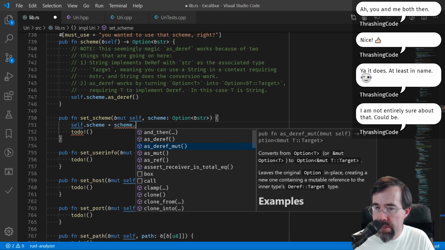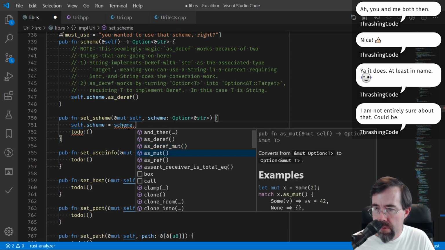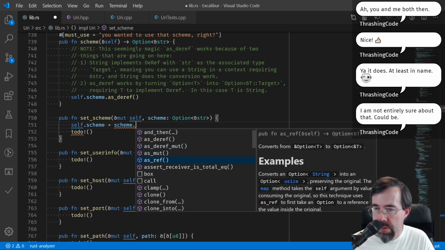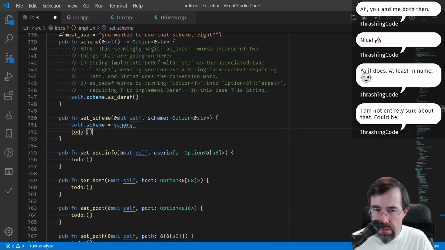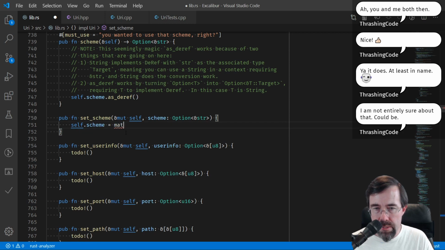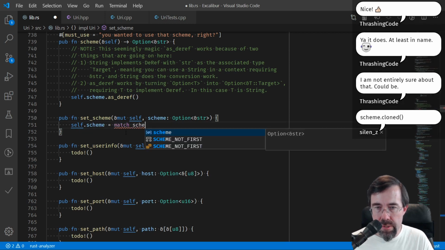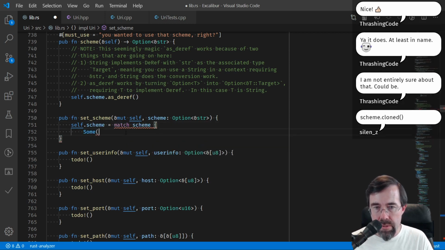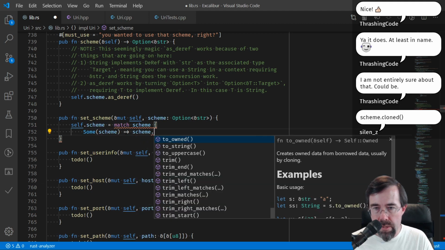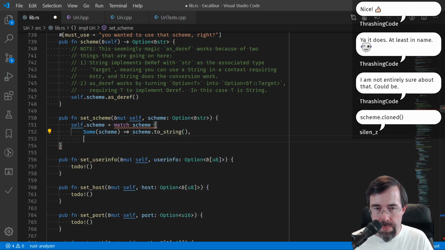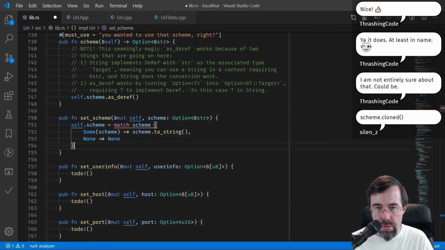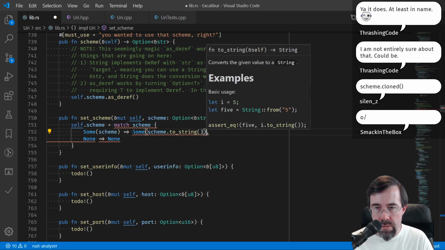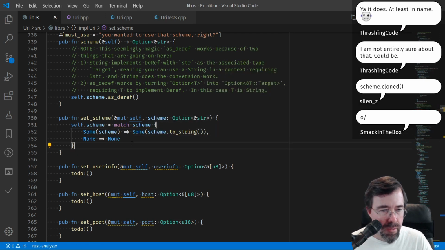Yeah, it's the wrong direction. Do I have to do it with the match? I think I will just do that right now because I don't know how to do it any other way. Some scheme dot to string. None. There, I did it. There, smack in the box.